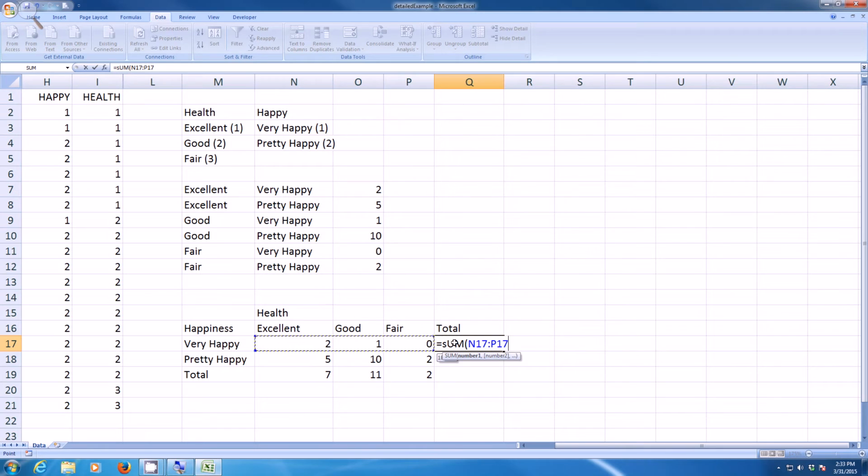We're just going to add across the rows. And so we have 3 people who are very happy. And then if we drag this down, we have 17 people who are pretty happy. So 3 very happy, 17 pretty happy. And then if we take the sum of either the row total or the column total, we're going to get the grand total, in this case 20 cases.